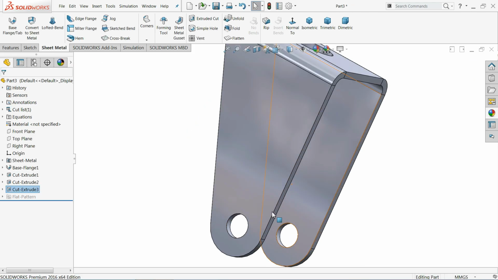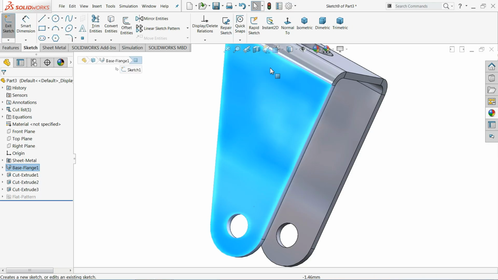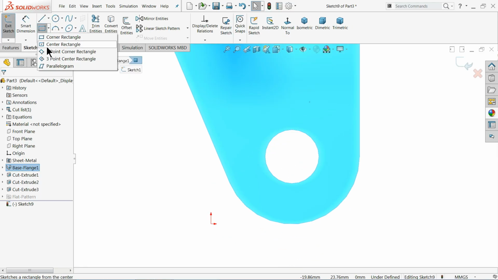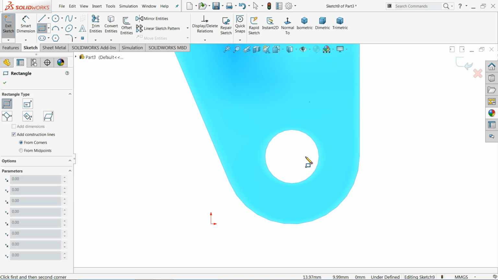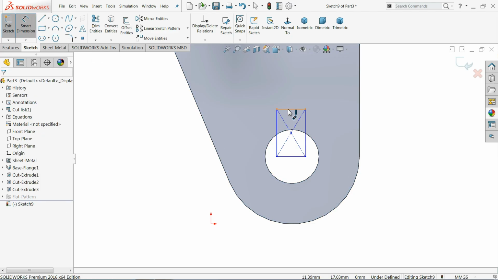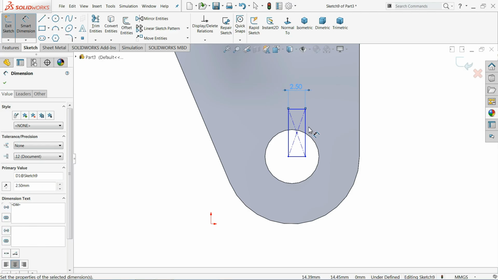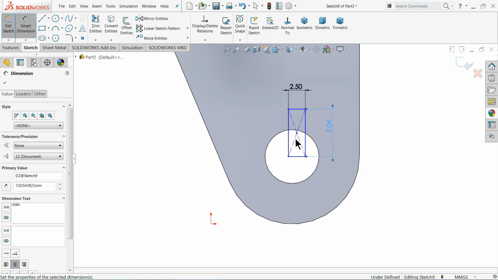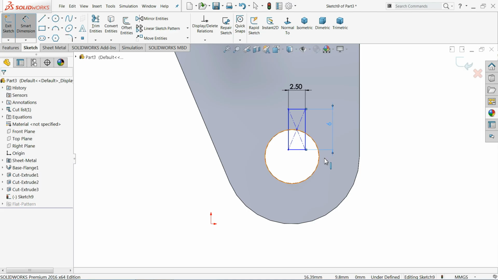Now here we need to make one keyhole. Corner rectangle. Let's define this. 2.5 millimeter, vertical length 6 millimeter. Okay.